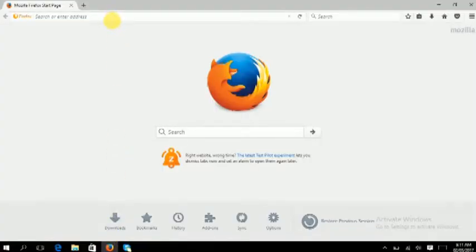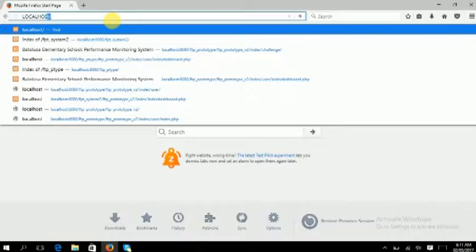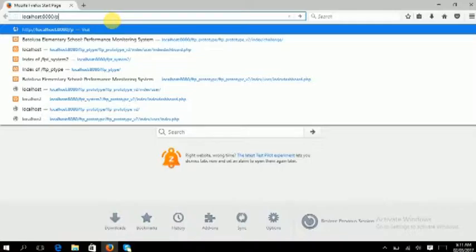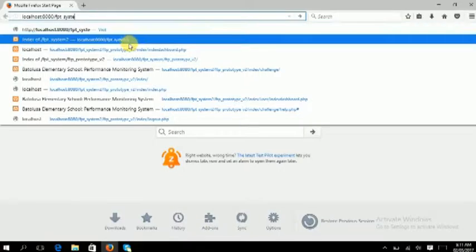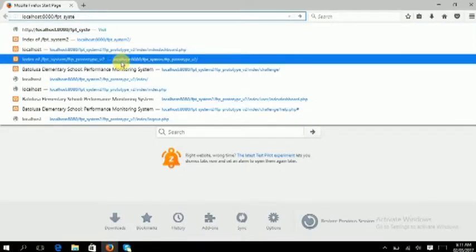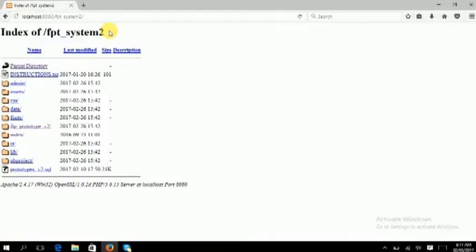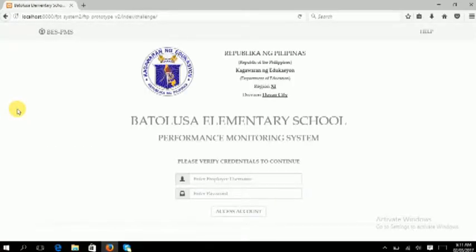So next is to access it on a search engine. Type localhost:8080/FTP version 4 system 2. Here, then click this one and click X.